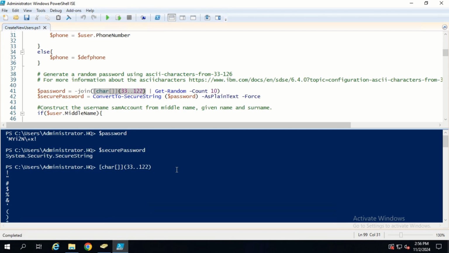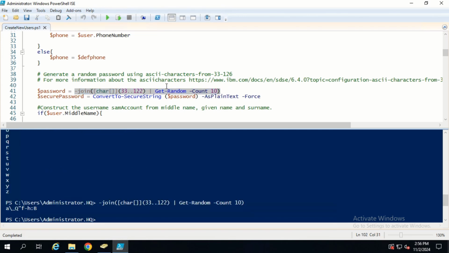Let's see how it generates a new password by running this part of the script. And here is the new password. That's it.